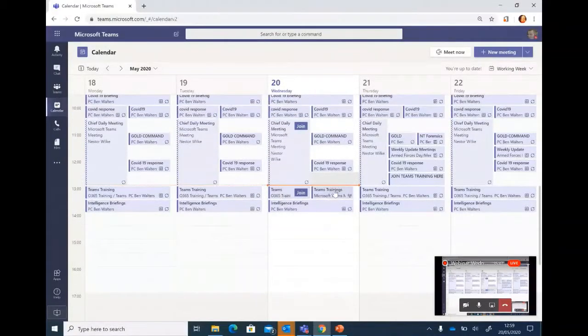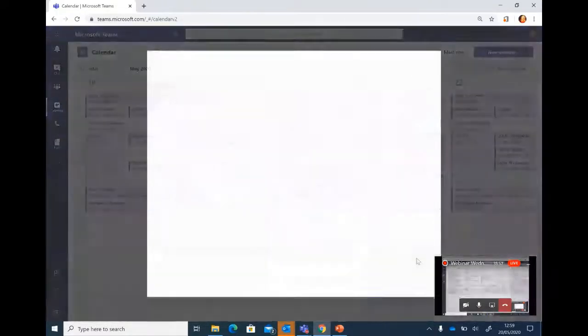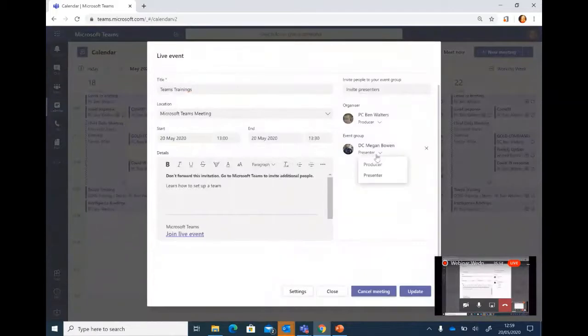Had a question from someone who's asked, can you have more than one producer? So yes, you can have more than one producer. Let me just jump to show you when setting up that. There we go. So if I'm setting up, so for example, this was the training one that we set up, what I can do is come to edit, for example. I could make Megan a producer here. All I need to do is come under Megan's name and select producer as an option and click update. And that would make Megan a producer too.